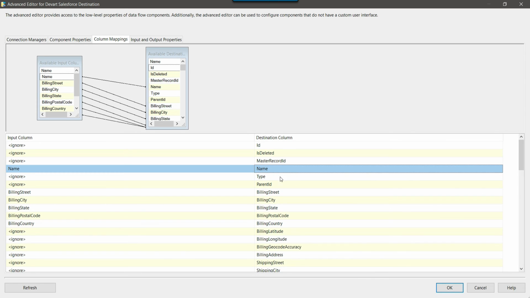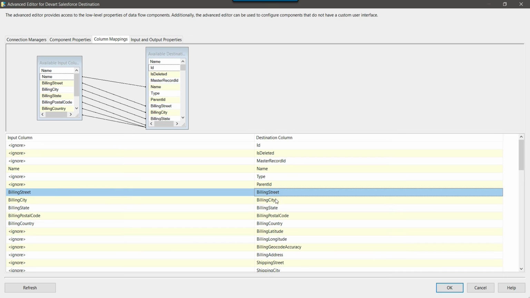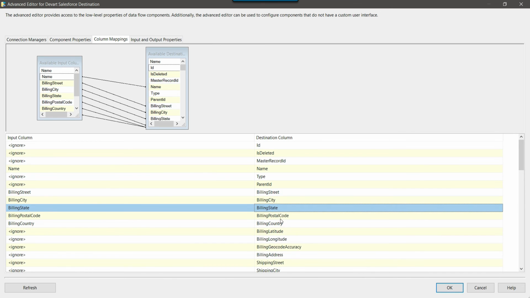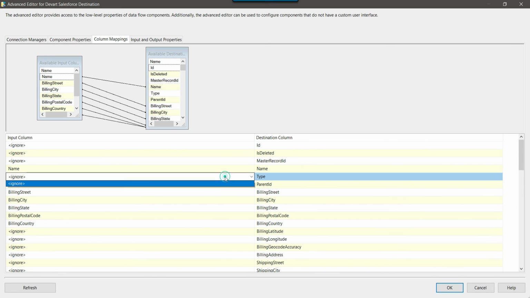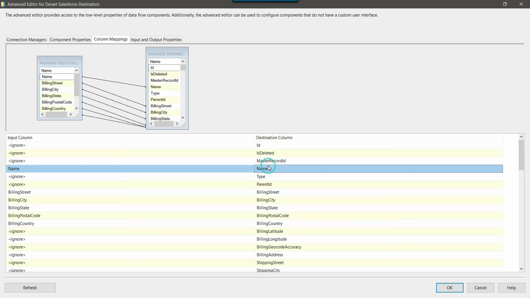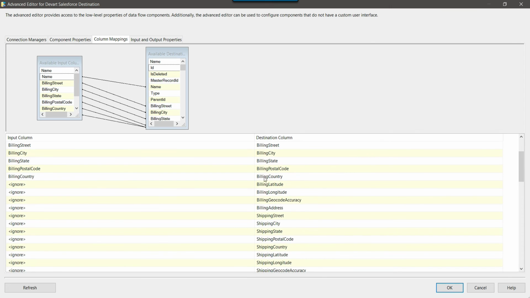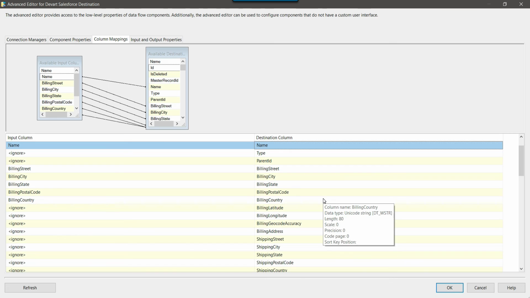So the name automatically got mapped, billing street, billing city, billing state, billing postal code, billing country. Okay, and the phone number, all the columns got mapped automatically. If you see, none of the columns is unmapped. If you have the data for other columns, then you can map them as well, but I have seen one of the issues that some of the columns in the Salesforce are read only, so you need to be careful about which columns you want to insert the data to.